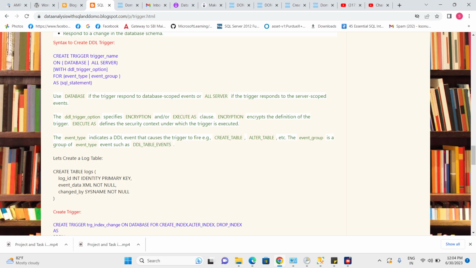The other is the event type. The event type indicates the DDL event that causes the trigger to fire, like when we create something on the database or server, or when we make some change, like when we do alter. The event group is a group of event types, such as DDL events. So either we can create a trigger for a particular event, or we may want to make a trigger for a group of events. It depends upon our requirement.